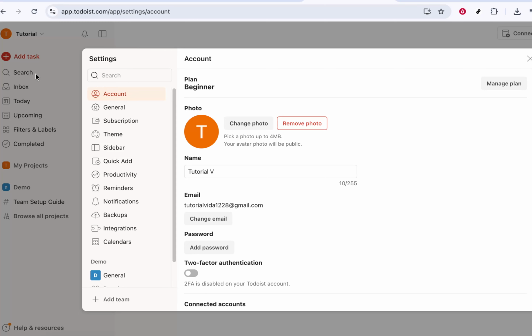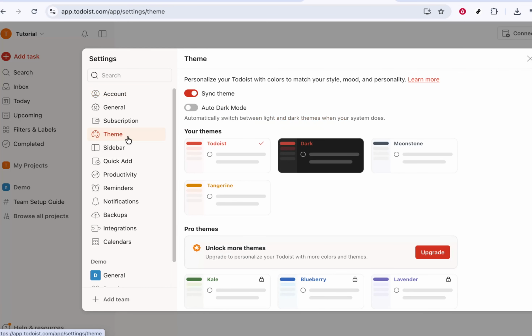The one you're looking for is called Theme. Click on the Theme option. This is where you can change how Todoist looks, including its colors and overall style. Once you're in the theme section, you'll see different theme choices that Todoist offers. Depending on your version, this may include light themes, dark themes, and some colorful options.